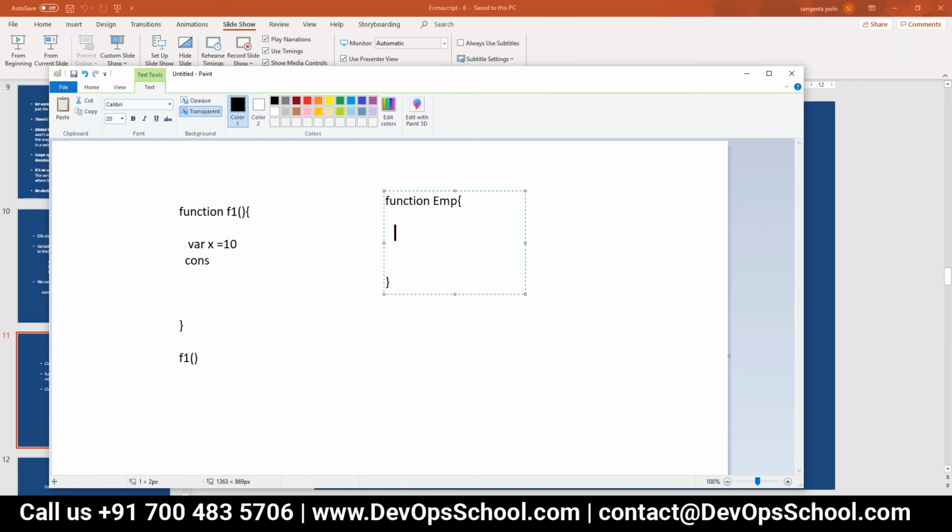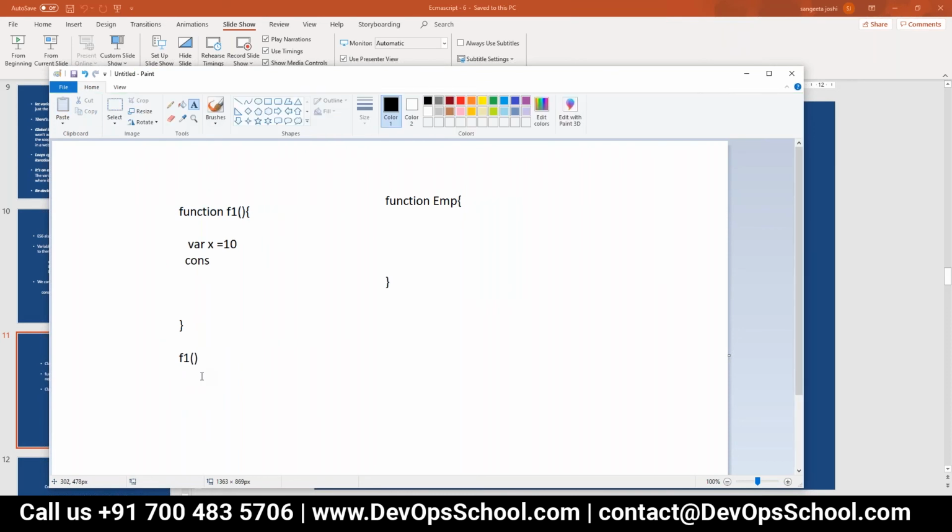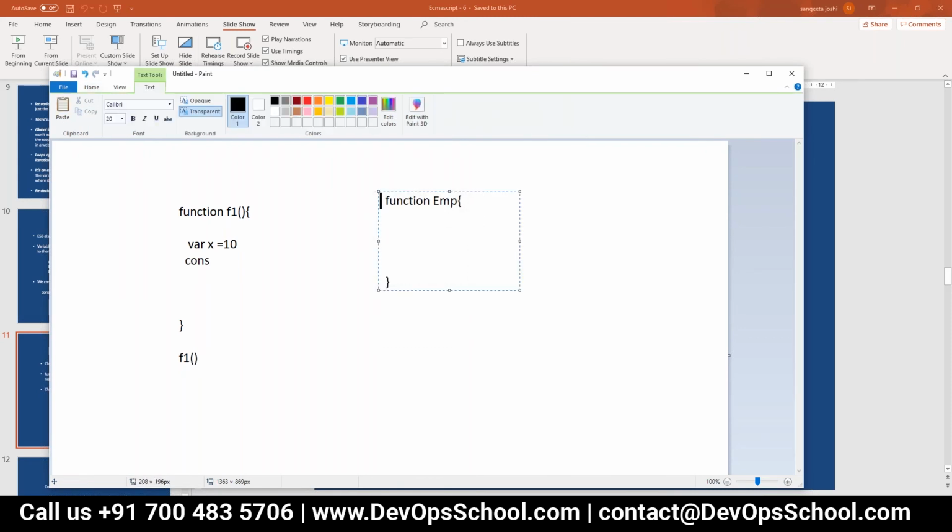What is the difference between these two functions, f1 and employee? Functions are also objects in JavaScript. The first thing, functions are also objects, right? Now, when you are creating a function like this and invoking in this way, it is a standard normal function in JavaScript. But this function is called a constructor function, and you are supposed to invoke this function with the new keyword. And those many instances of that function get created.